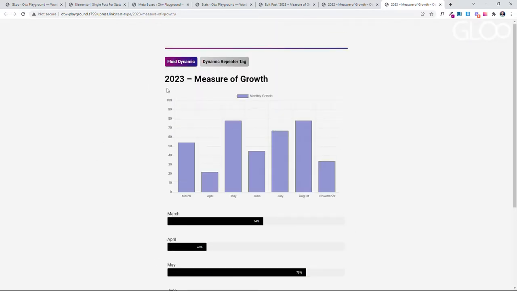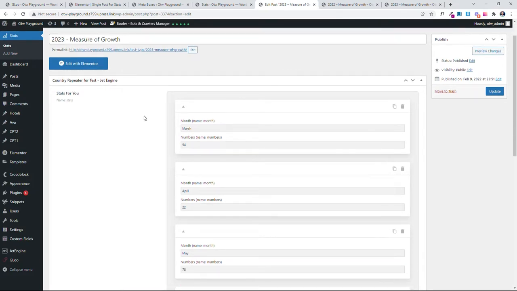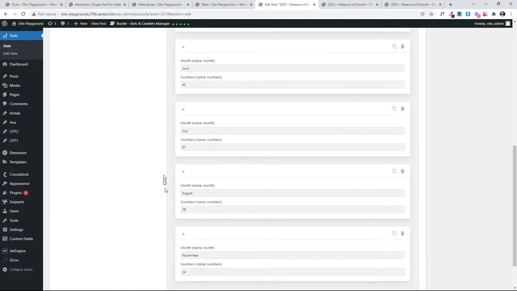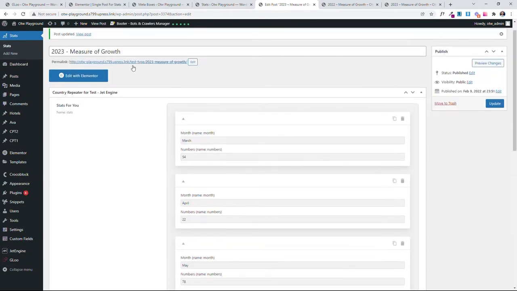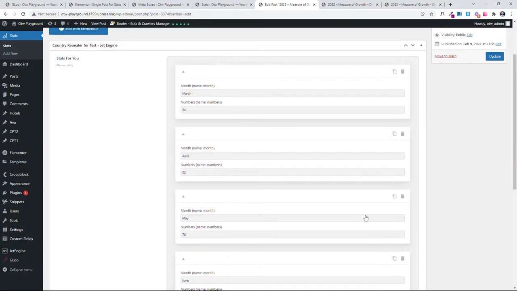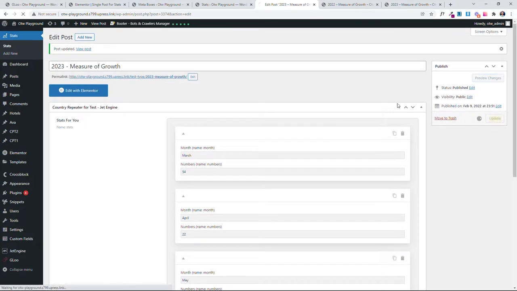As you can see, this information is fetched from a repeater field, and there are a number of repeater fields within this repeater. And as you can see, for 2023, if we should take this off, let's delete this. That was November, that was gone. Let's delete August too, and then we can update this.